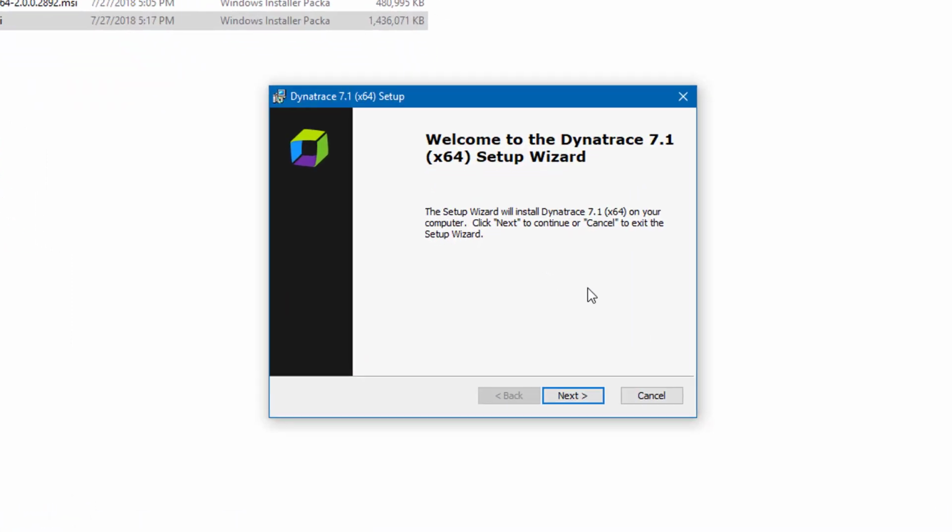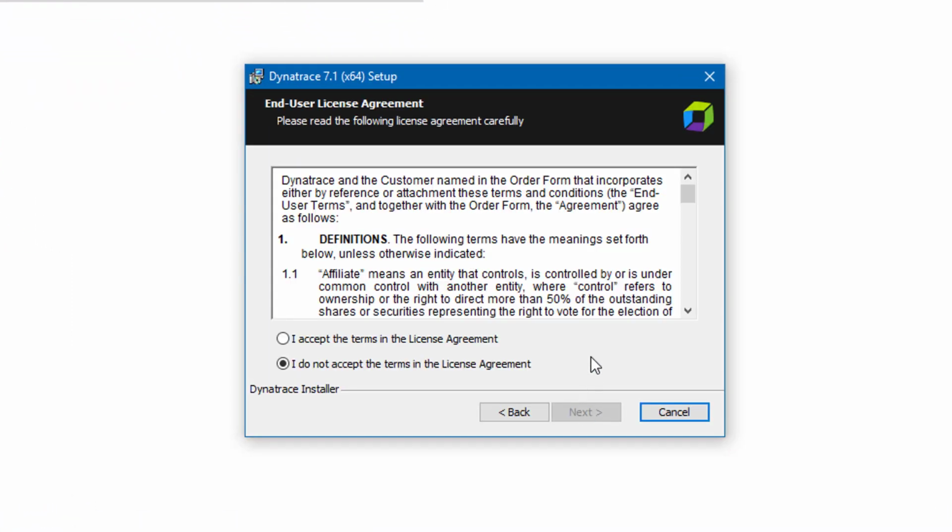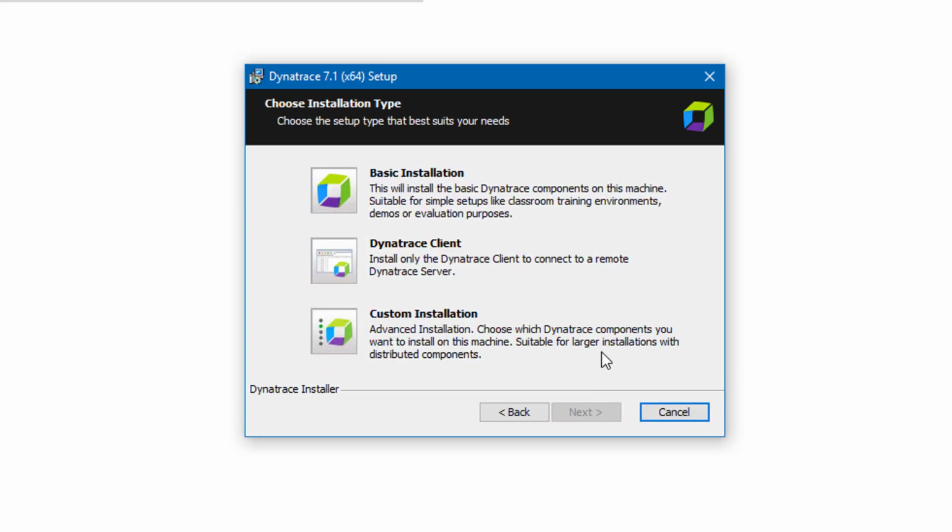So this is the initial screen. So here you have to click next. And of course you have to accept the terms in the license agreement. And here you need to select the first option, basic installation.